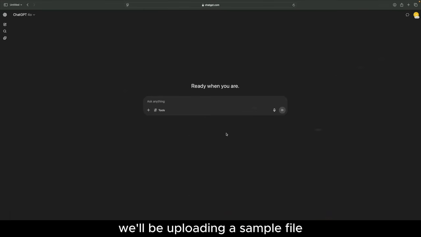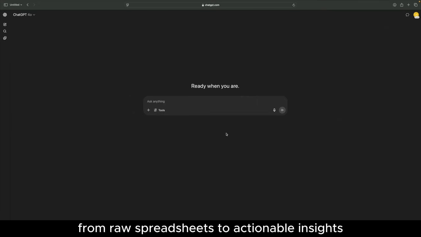In the next lesson, we'll be uploading a sample file and walk through a full analysis, from raw spreadsheets to actionable insights. Let's jump in.